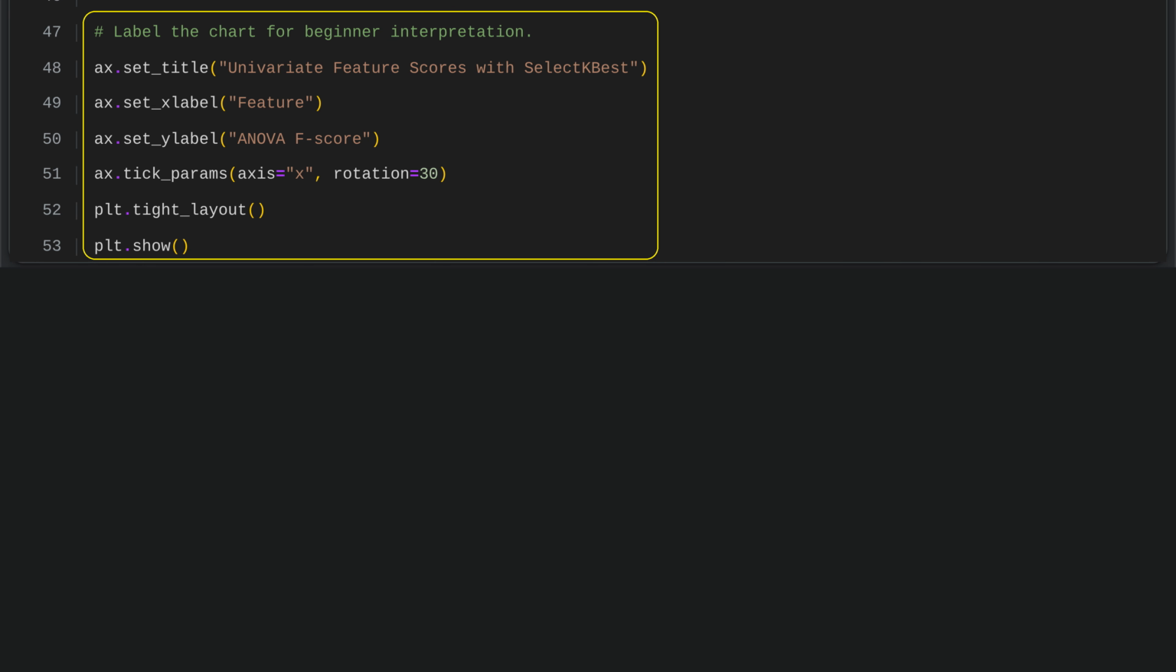The plot is formatted to compare univariate feature scores from SelectKBest. It uses a clear title, labels features on the x-axis, and shows ANOVA F scores on the y-axis, where taller bars indicate stronger class separation. The feature labels are rotated for readability. The layout is adjusted to fit neatly, and the final chart makes it easy to see which features scored highest and were selected.